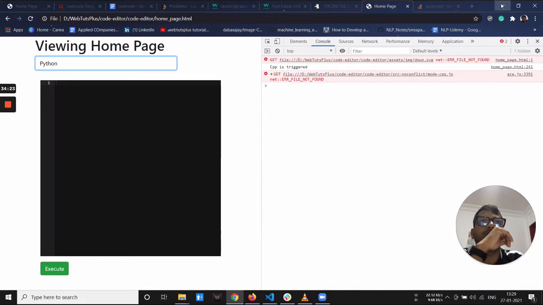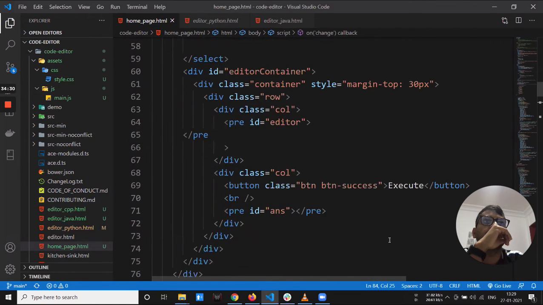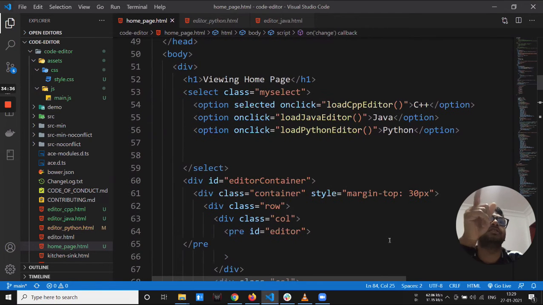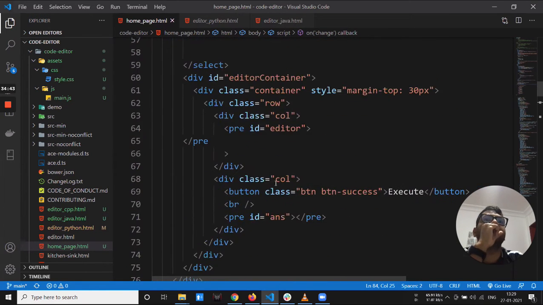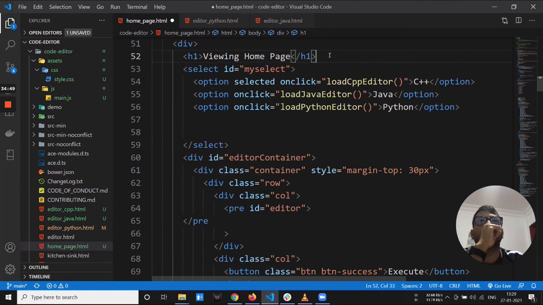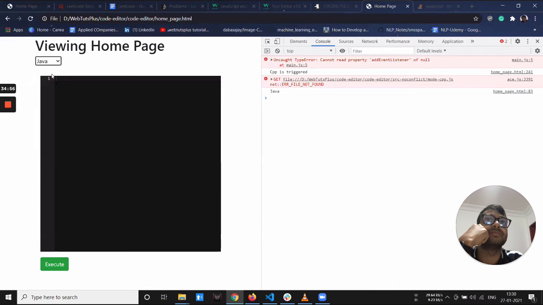So let's go back to the code. Why? So my select on change. Go to the code. Oh, it's class. It's ID. You have mentioned select my class. It should be ID, not class. In line 53, it should be ID. Yes. Now it should work. Yeah, it's working. It is triggered now.